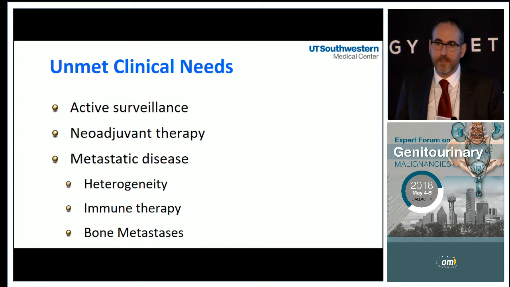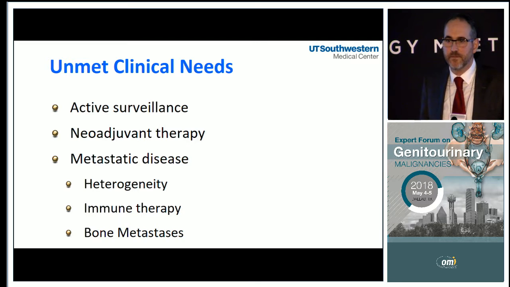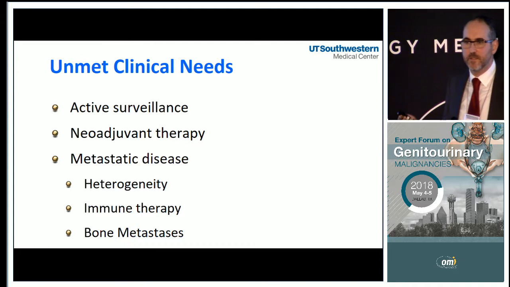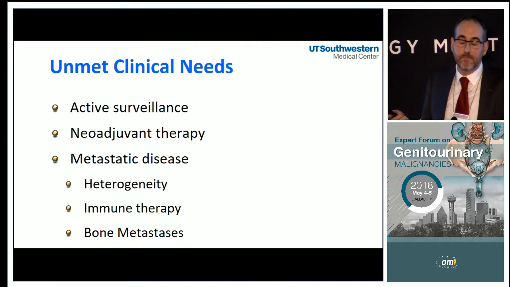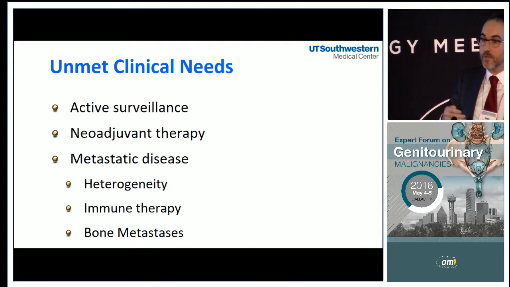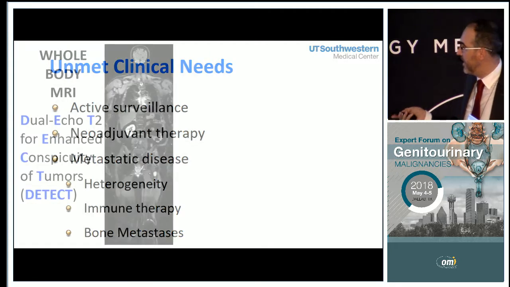Finally, bone metastasis is a very big problem in kidney cancer. These are lytic metastases, so traditional methods of assessment don't work well. Bone scan has a lot of false negatives, about 65 to 70% sensitivity. CT is not ideal. PET with FDG doesn't work well in kidney cancer. Sodium fluoride works great, but it's not covered by CMS. It's very expensive and not available everywhere.